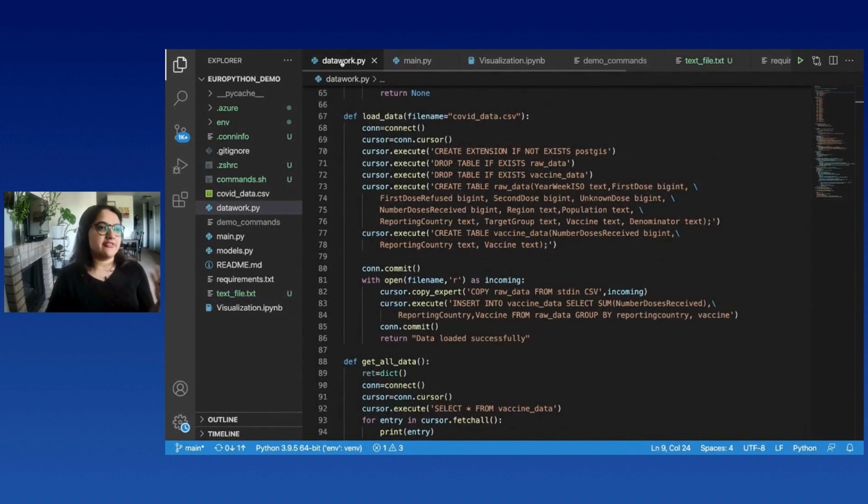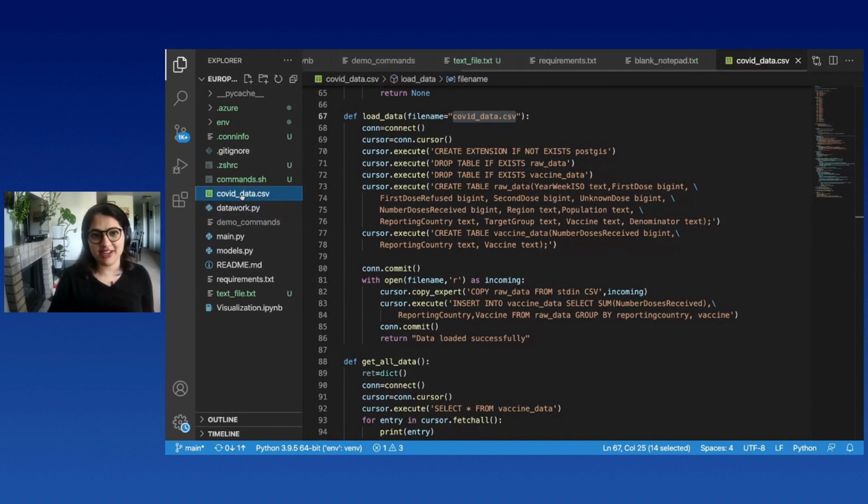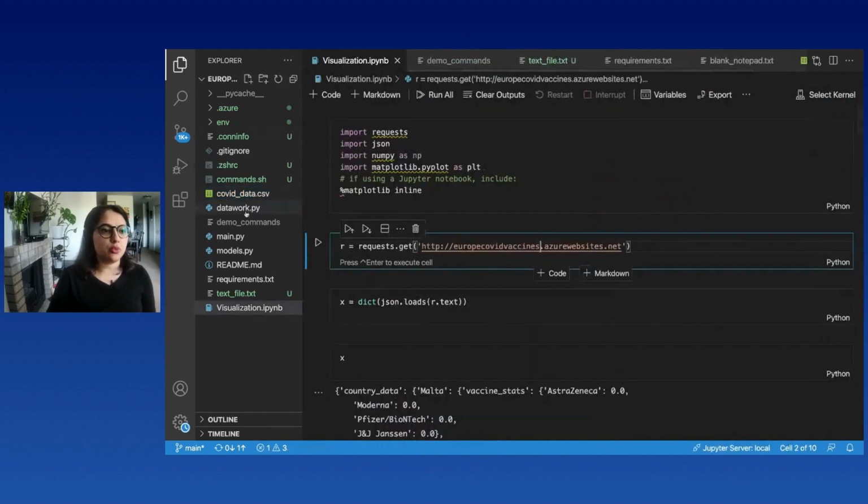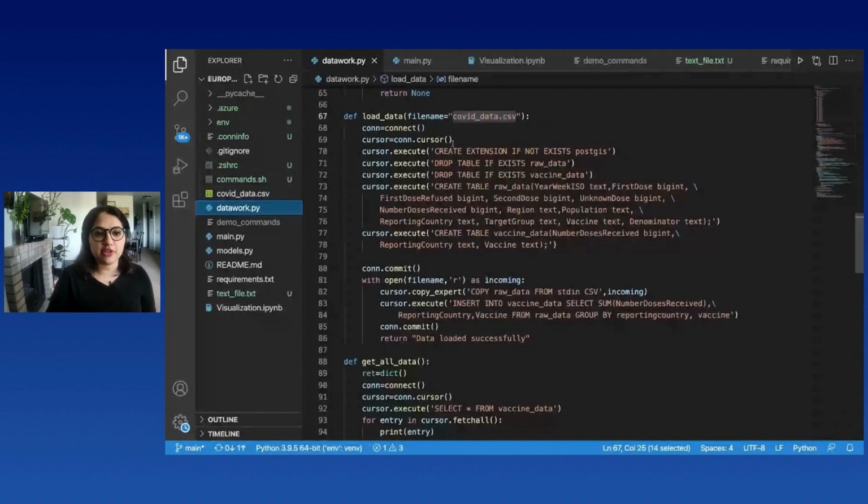And this function is defined in my datawork.py file. You can see that it's over here. And it's really using a file called coviddata.csv. This is a giant CSV file that I got from the ECDC website, and it has many columns. But as I mentioned earlier, we are only going to care about a few different columns.